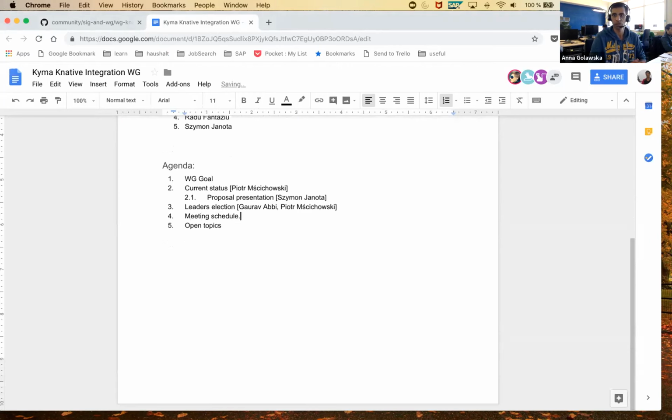So let's start with the leader elections. I see that we don't have too many people here, but out of these guys, I know that you are already working very deep in Knative. So Radu and Shimon, maybe others. One idea would be that someone who is deeply engaged would like to be the leader for this group and take it further.